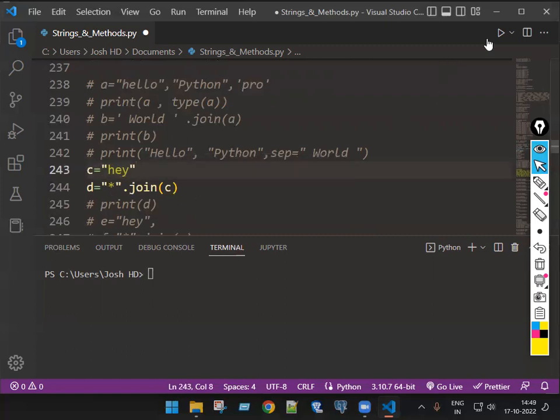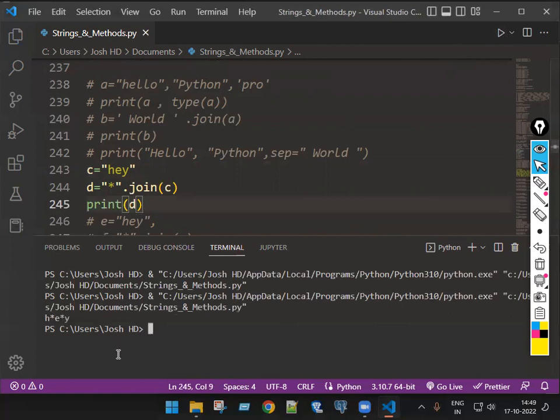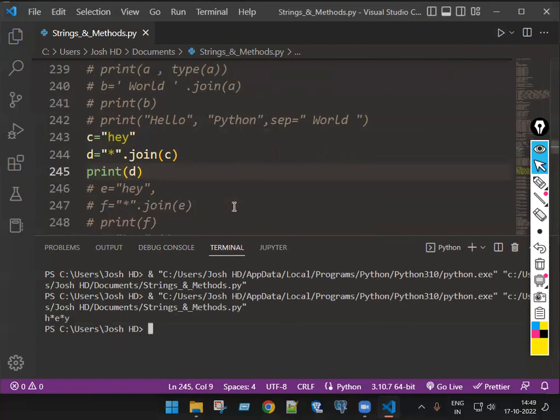H star E star Y. Print D there. I did not print D there. So print once. Copy this one, very important. Lines 243 to 245. Copy it down.